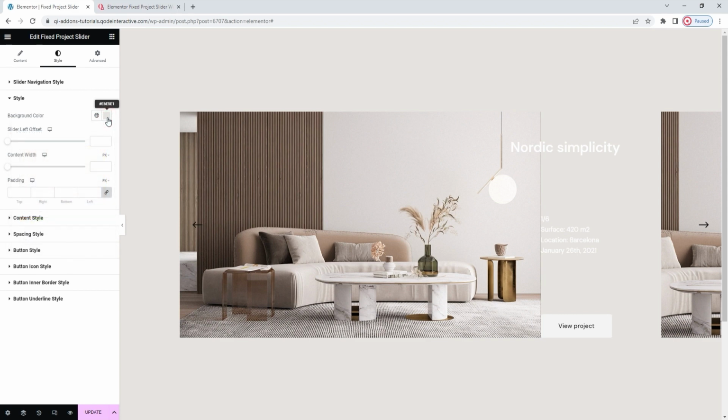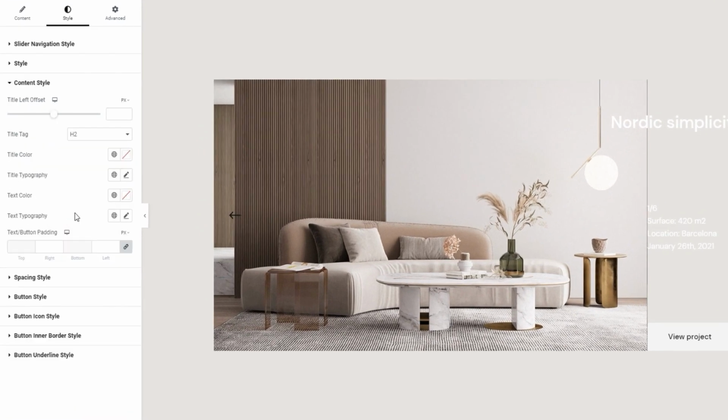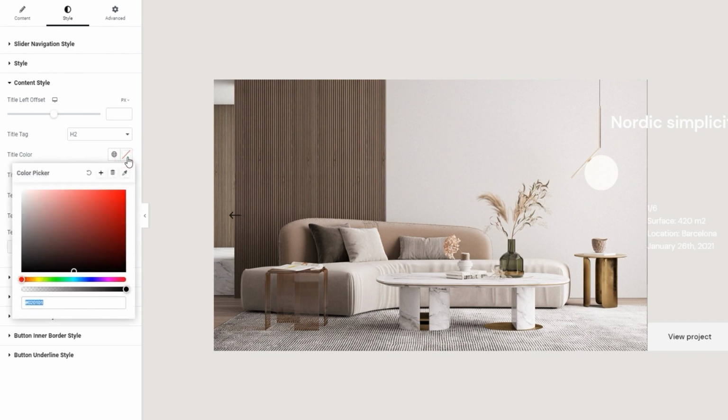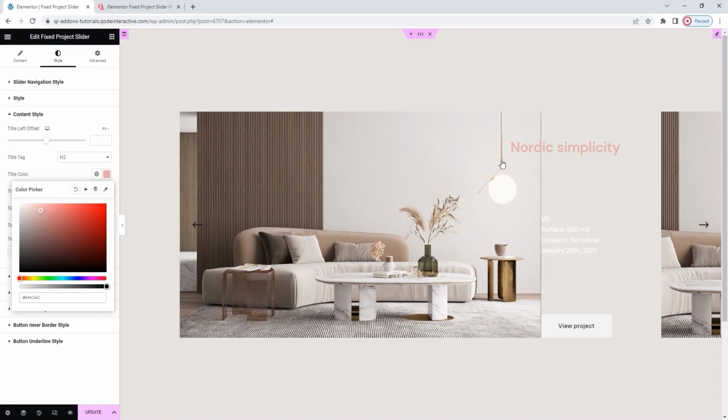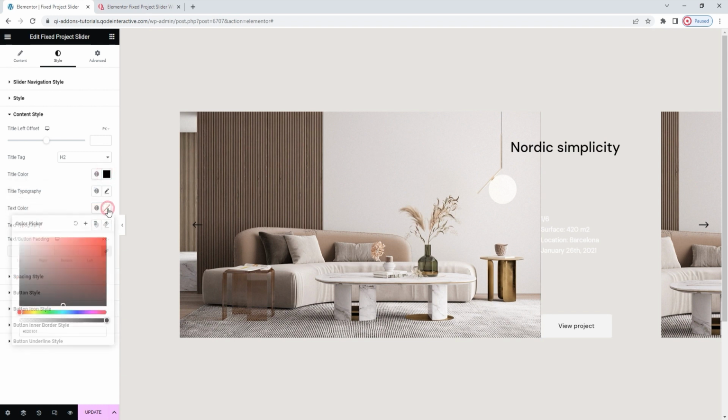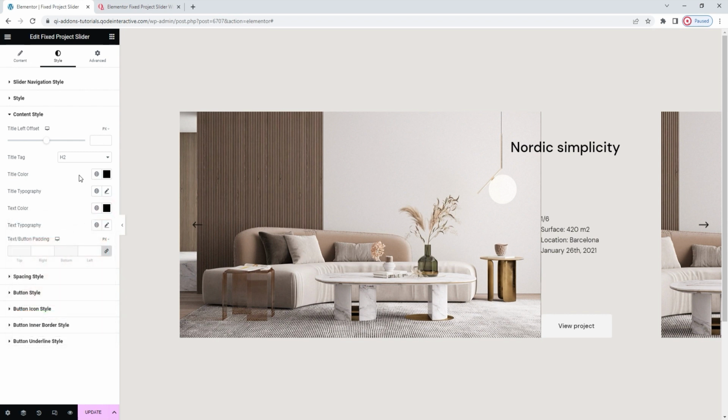Alright, but that's not the end of my color changing. I want to adjust the text color as well. I'm going to do that in the Content Style section. The options that will help me do that are title color. You can set anything you like and it will immediately appear on the page. For this, I'm going to use plain black. Okay. Then we have the text color. It's for this descriptive text here. I'm going to set a new color. It's going to be the same plain black that I have for the title. So with these color changes, my text content is much easier to see.